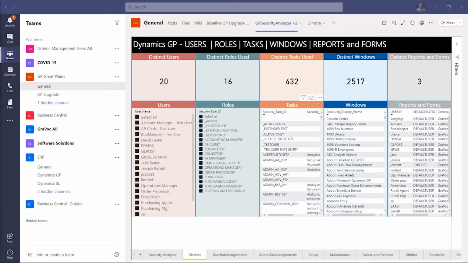Can other Dynamics GP users or roles also do or have access to that? There's a few ways to answer that question with the Dynamics GP Security Analyzer. Let's start with the distinct listing page. It's usually a good place to start. And let's see which roles are assigned to these users.